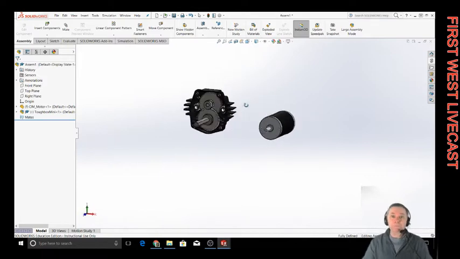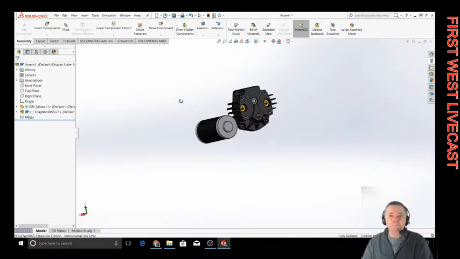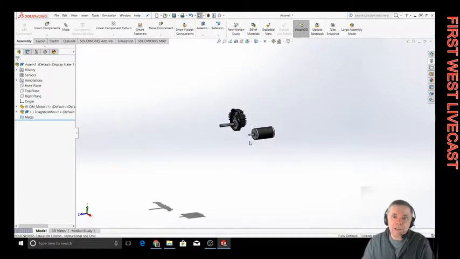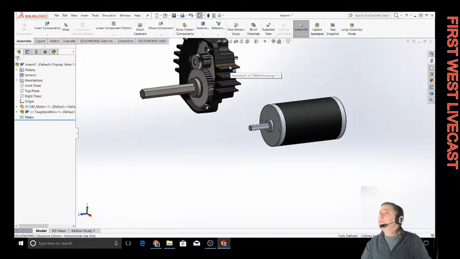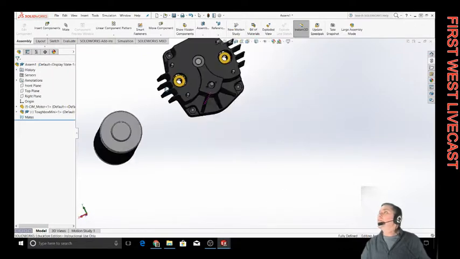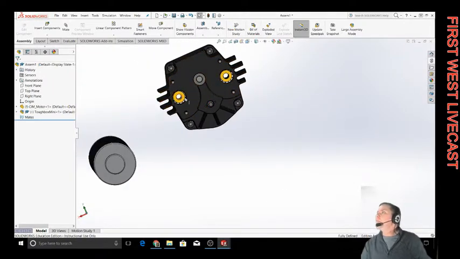Now, question is, how are we going to mate these guys? In this case, this shaft right here on the end of the sim motor is going to plunk itself right into that little hole right about there. Okay. So how do we do that?